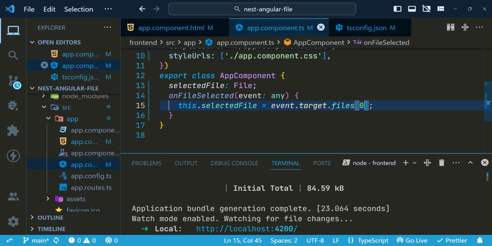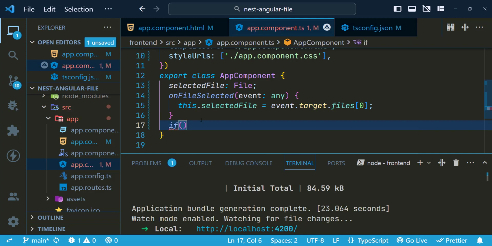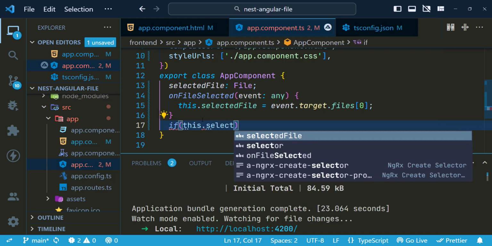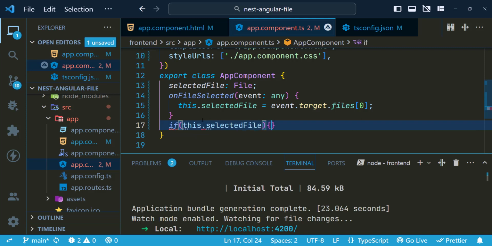Now we can show these selected files on our template. Next, to show the selected files on the screen, we need to set a conditional statement. If this.selectedFile exists, we can show the selected files on the screen.